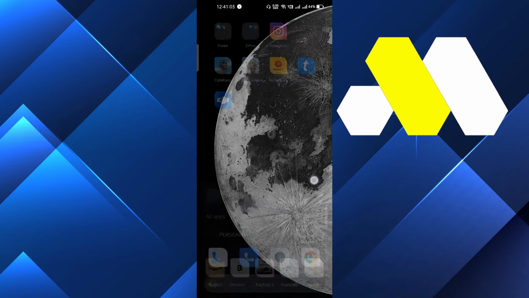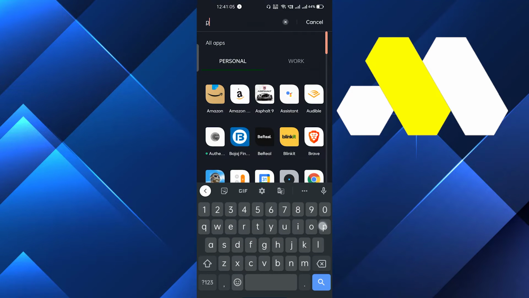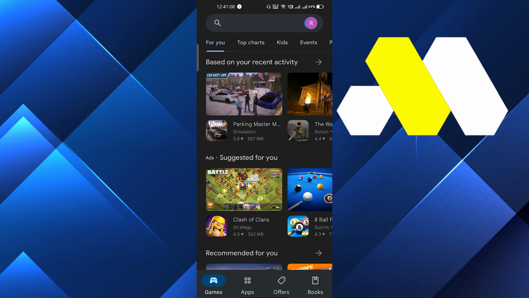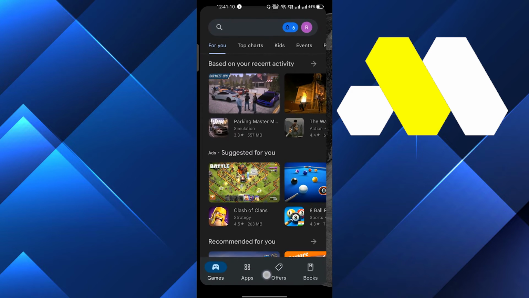So if you're using iOS, then you should download this app from the App Store, and if you're using Android, then you can use the Play Store. Make sure that you use the latest version, and this may fix the problem.